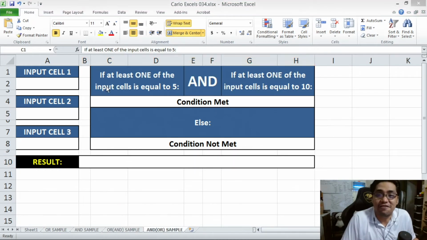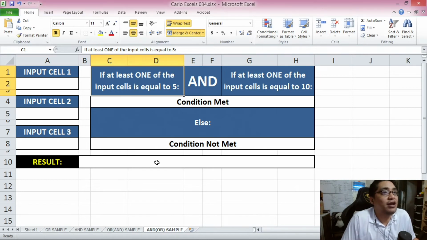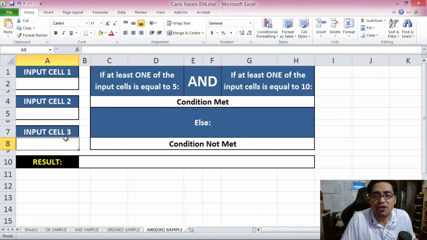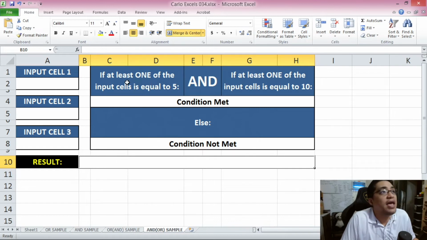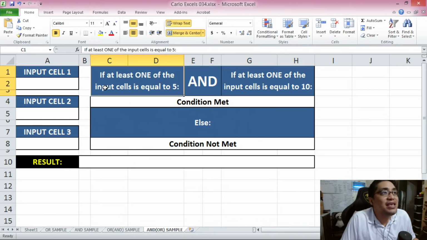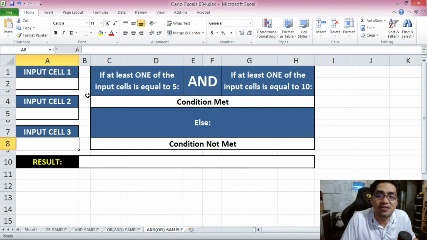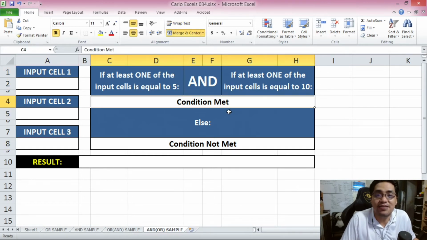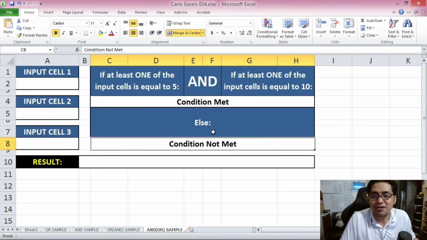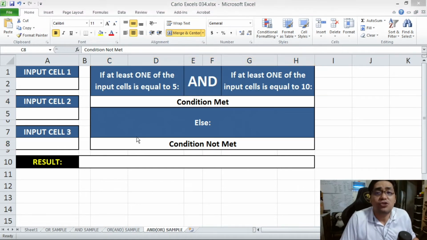Now we have here a different situation. So you have here another worksheet. So you once again have your 3 input cells. We have our result here, and these are the conditions. If at least one of the input cells is equal to 5, and if at least one of the input cells is equal to 10, then you have the message condition met. If none of that is true, if the condition is not met, then of course it says condition not met. So now you will notice that this is different from what we did a while ago.